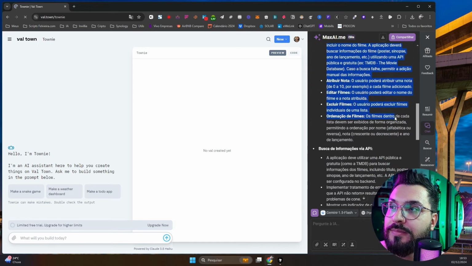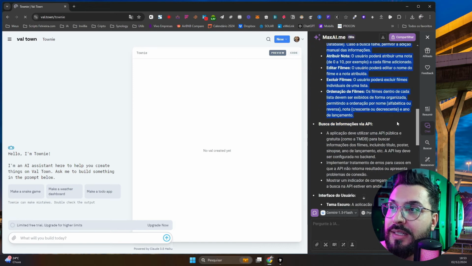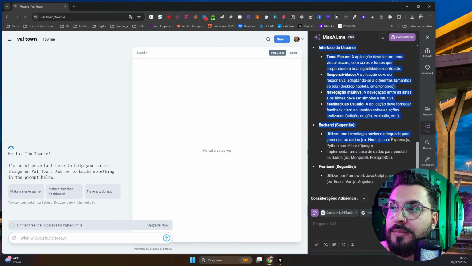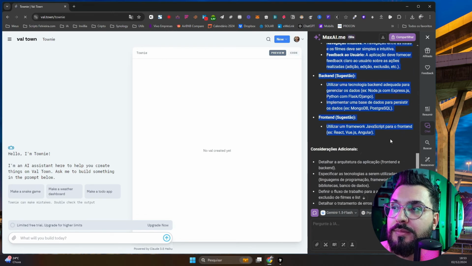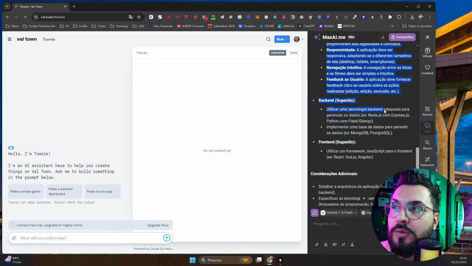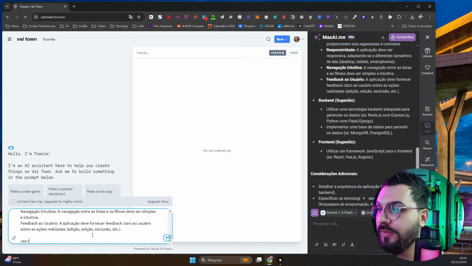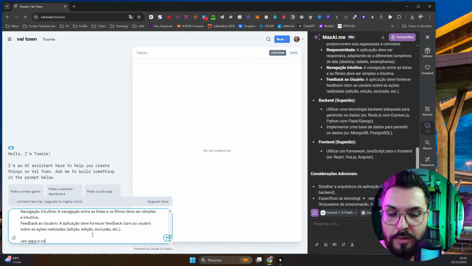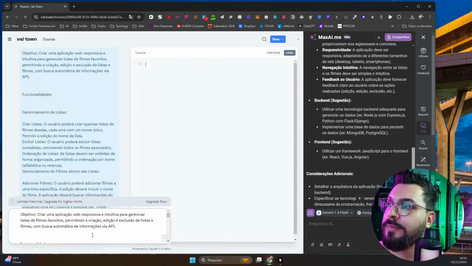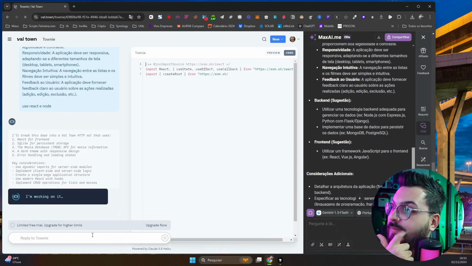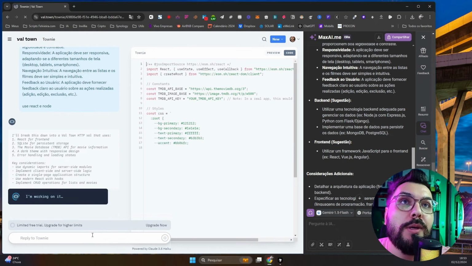All right. It added an API, there's TMDB. Let's see. I won't go into detail here because I want to see what it will create. Okay. I'll put use React and Node. There is the prompt generation. This prompt was large. All right, it's creating there.